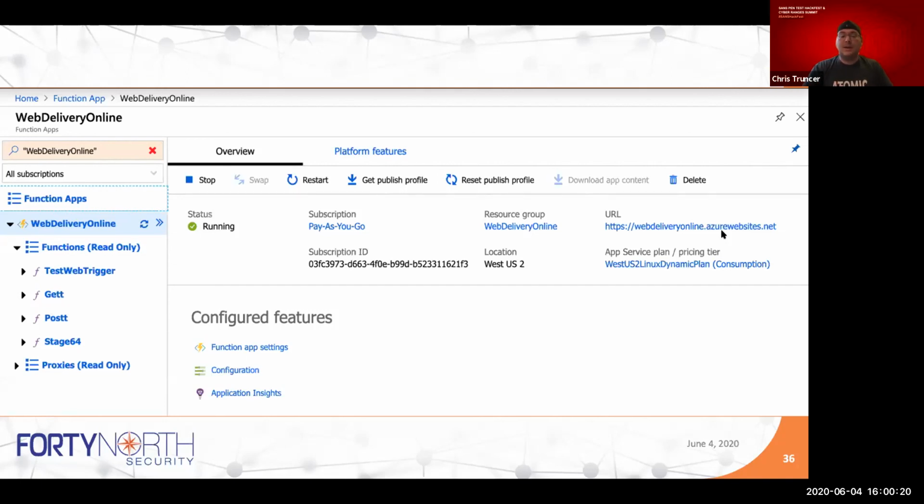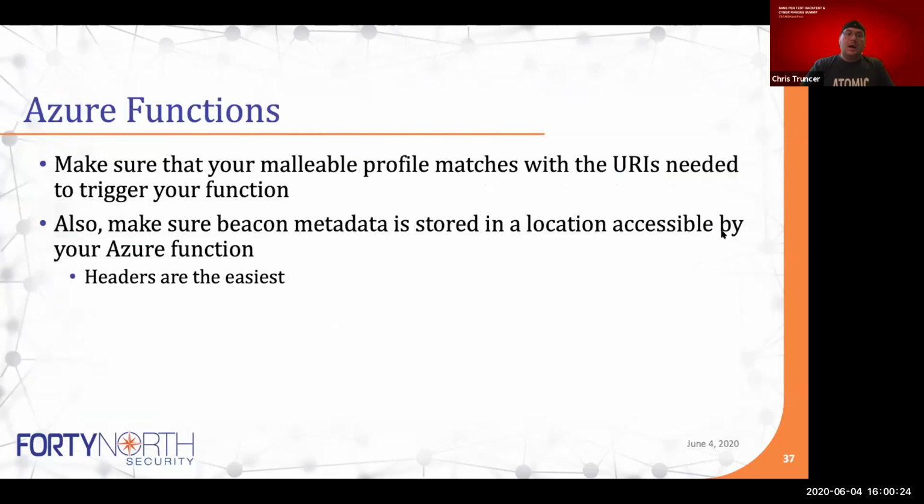I just personally find it a lot easier to use VS Code. The big thing to note, once you have your Azure functions ready to go, is that your malleable profile matches the URIs needed to trigger your function. So make sure that the metadata, in this case for Cobalt Strike, is stored within a location that's accessible by your Azure function. In this case, we're doing it all in the headers because headers are very easy to access.